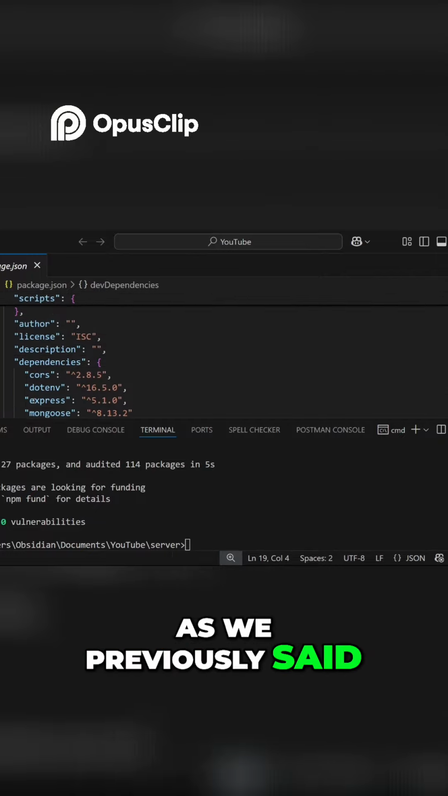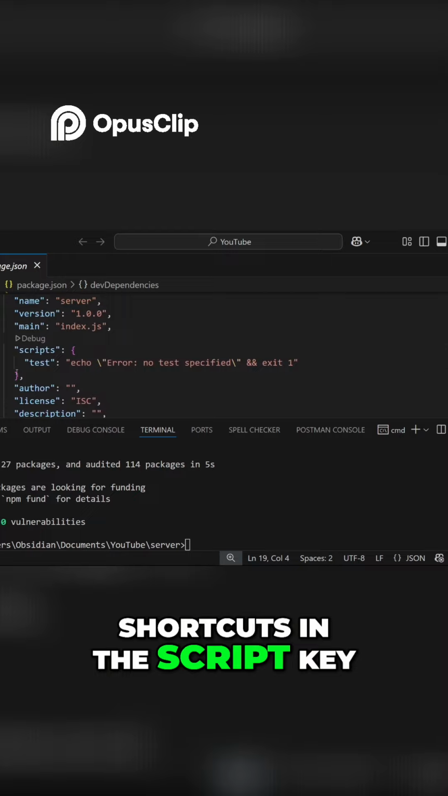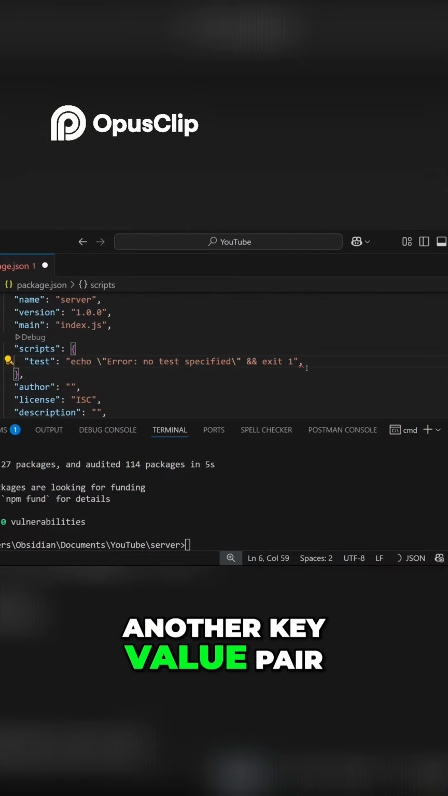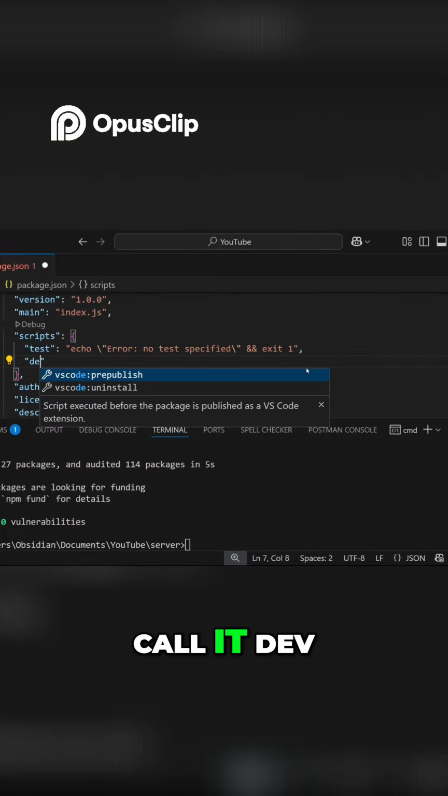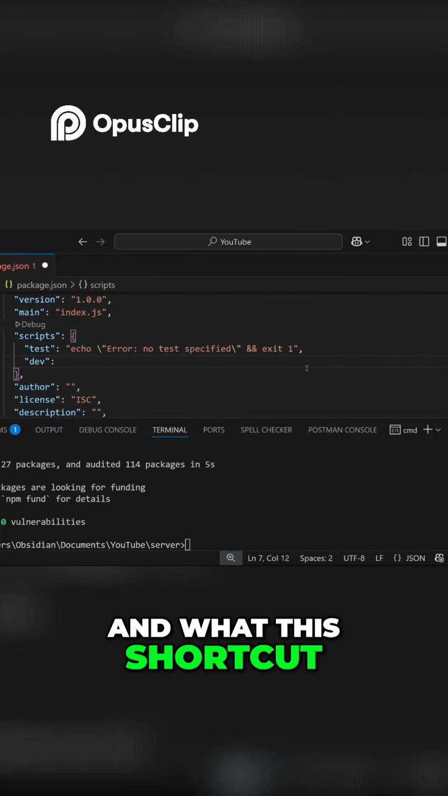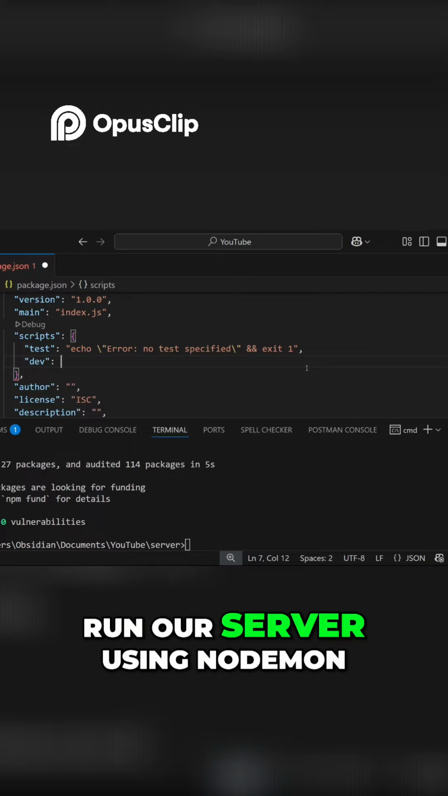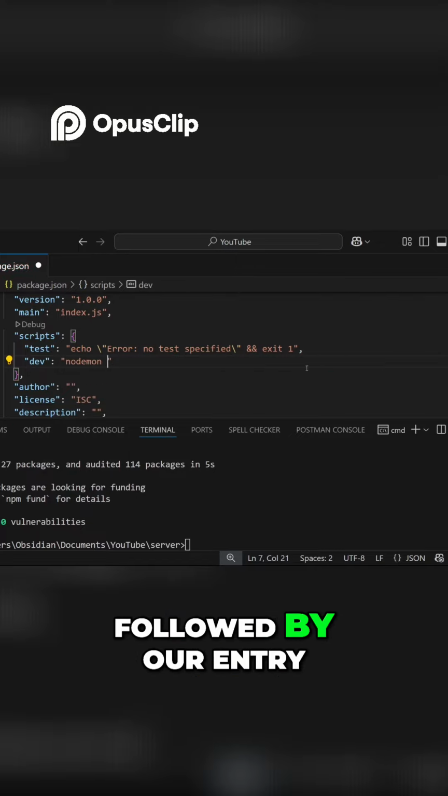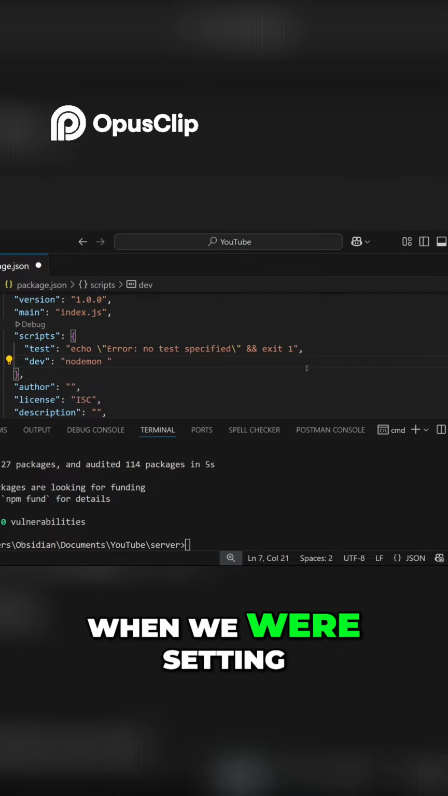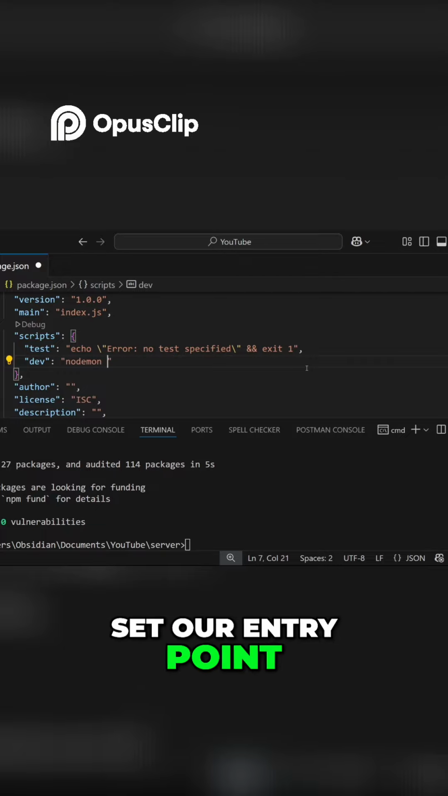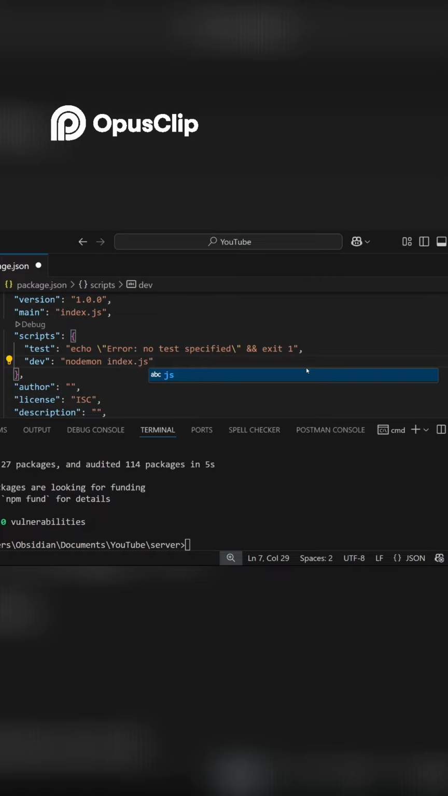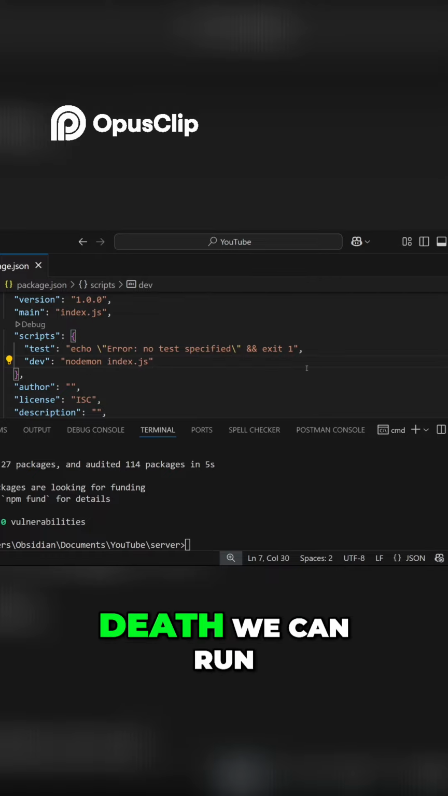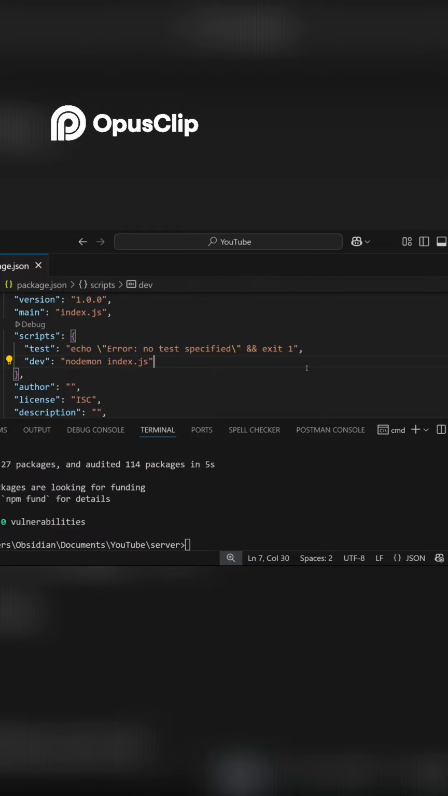As we previously said, we can set up shortcuts in the scripts key. So inside the scripts key, we're going to add another key value pair, and we're going to call it dev. And what this shortcut is going to do is run our server using nodemon. And to do that, we're going to have nodemon followed by our entry point. If you remember when we were setting up the project, we set our entry point to be index.js. So now by running the command npm run dev, we can run our server using nodemon.